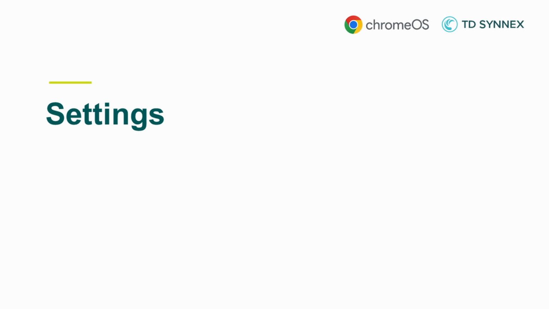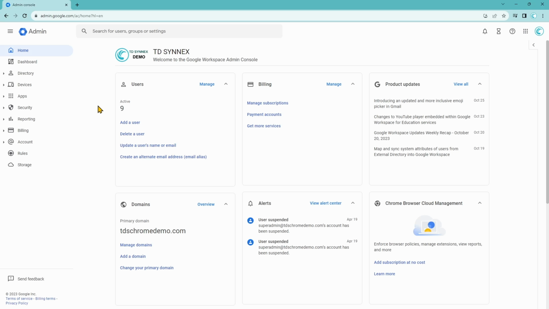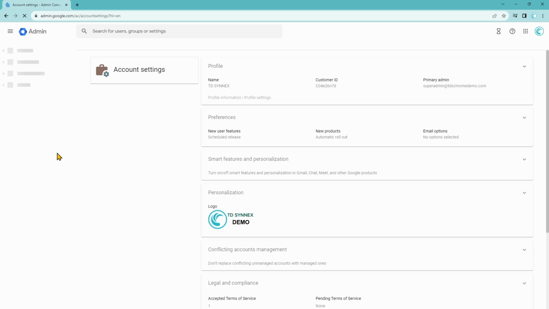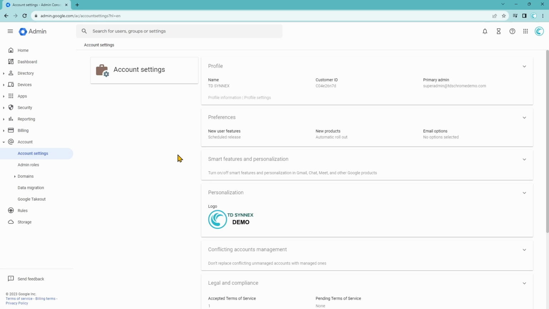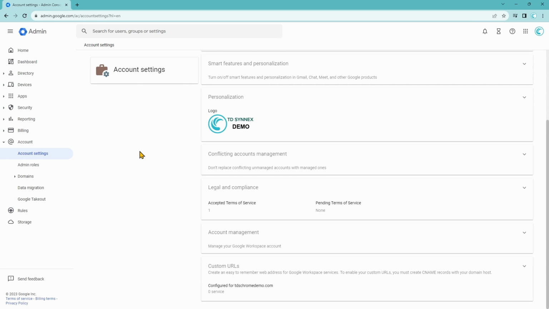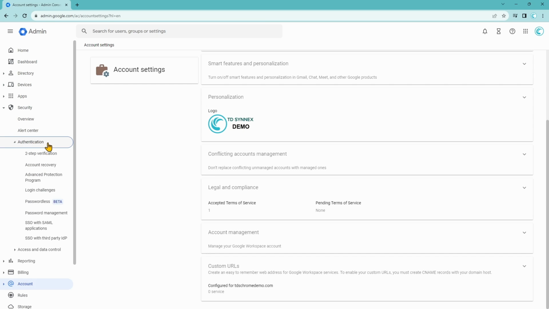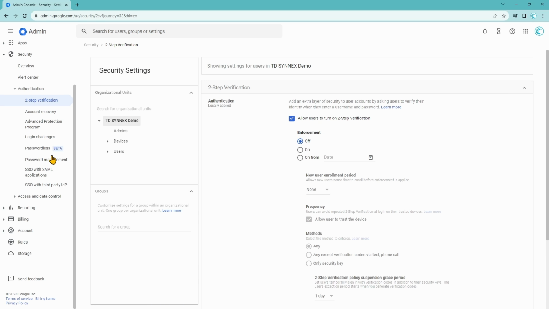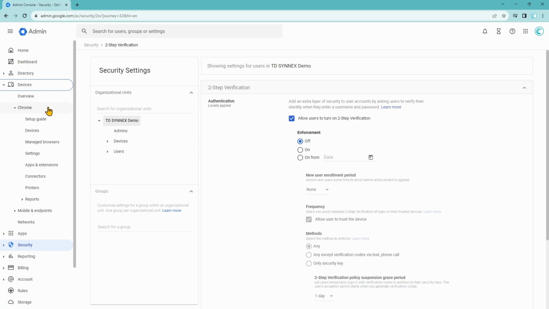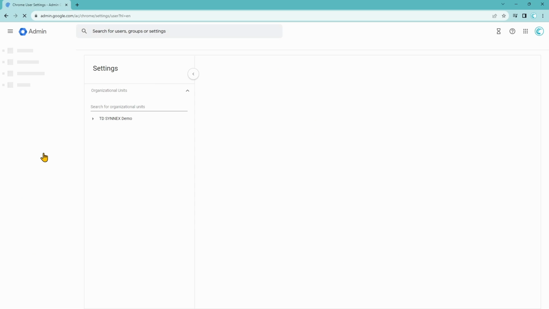Settings. Settings can be found in a number of places around the admin console. For example, Global Account Settings under Account, Security Setting under Security, including the ever important two-step verification. But the setting we will focus on here are called Policies, and they are found under Devices, Chrome, Settings.